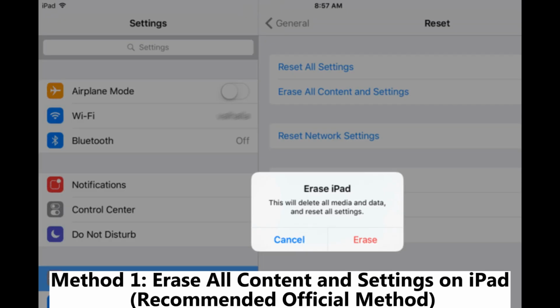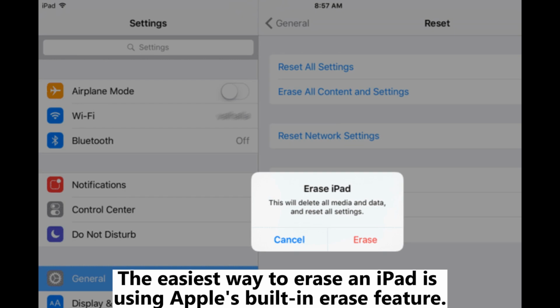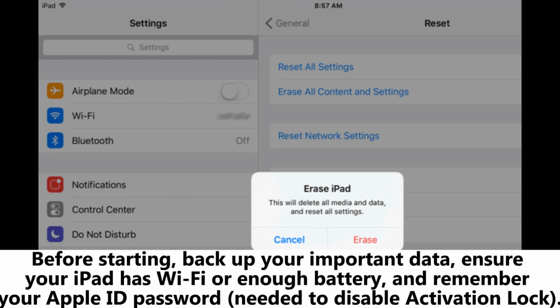Method 1. Erase all content and settings on iPad. Recommended official method. The easiest way to erase an iPad is using Apple's built-in erase feature. Before starting, back up your important data, ensure your iPad has Wi-Fi or enough battery, and remember your Apple ID password needed to disable activation lock.